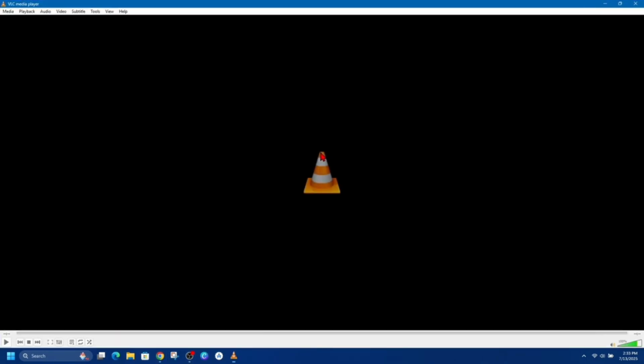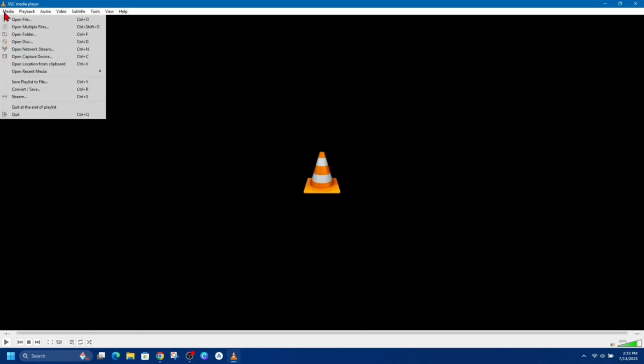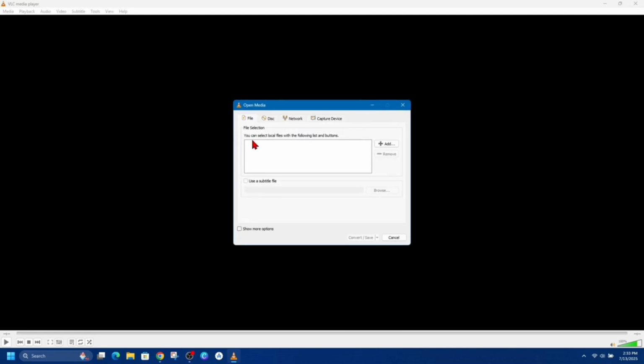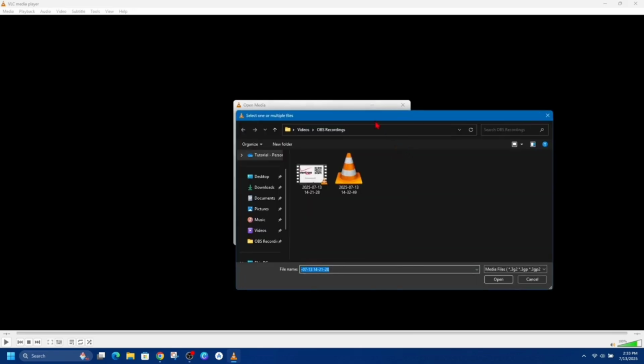From here, go ahead and open up VLC Media Player. And then on the top left, we've got different tabs. Click on Media and then click onto where it says Convert and Save. From here, we've got File. So in file selection, we want to go ahead and add the video that you'd like to convert. I'm just going to use a screen recording here, so I'm going to double click this recording.